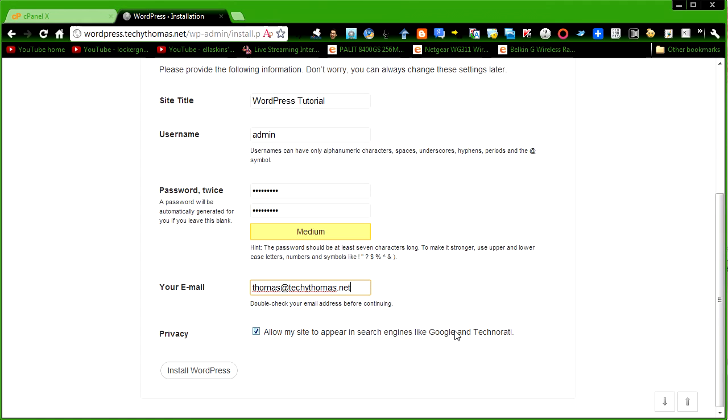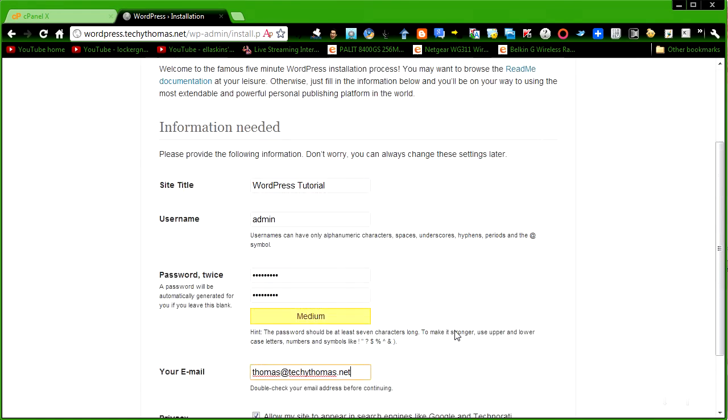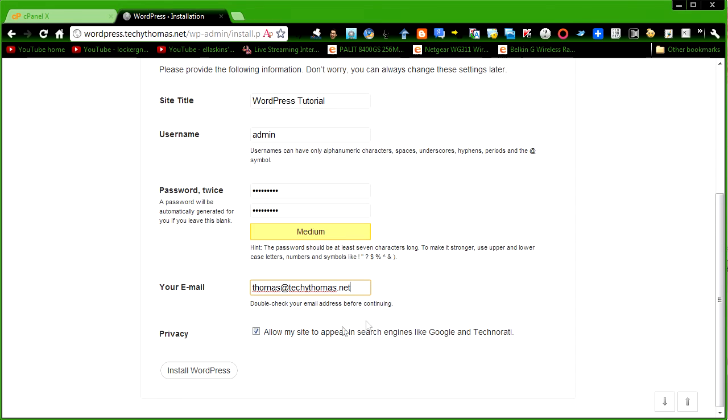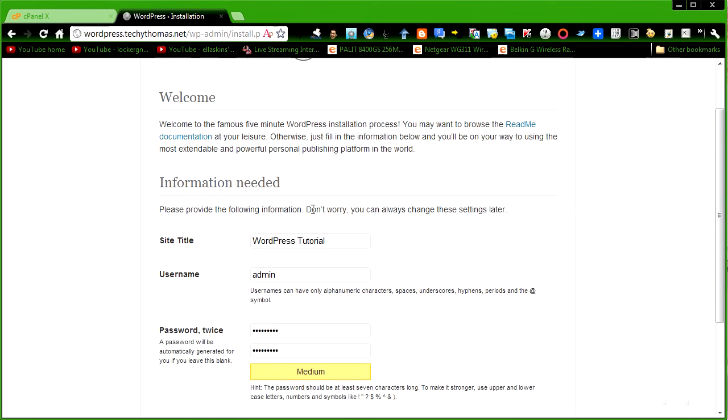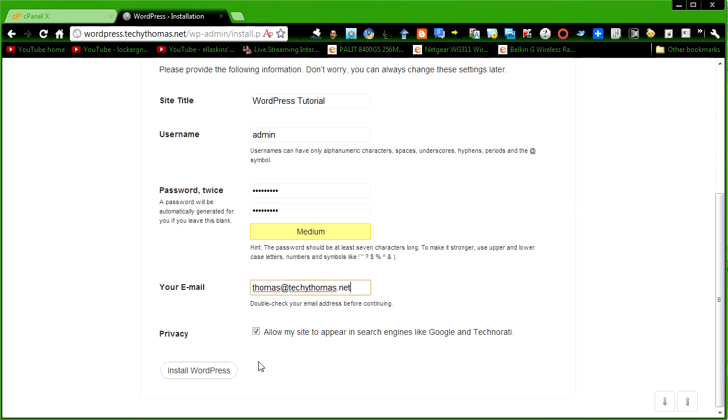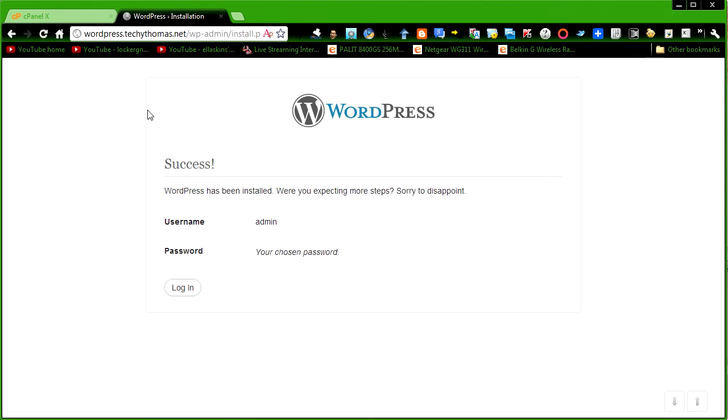Allow my site to appear in search engines like Google. Yeah, you can untick that or tick it if you want. This just means that Google will pick it up if this is ticked. That seems to be okay. Then click on Install WordPress. Okay, WordPress has been installed. Well, you're expecting more steps. Sorry to disappoint. It's pretty easy.